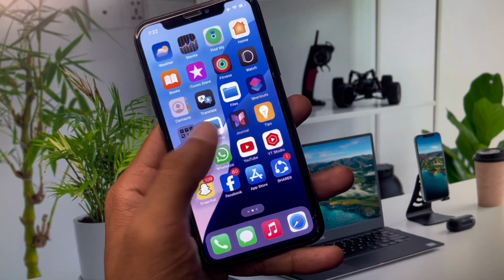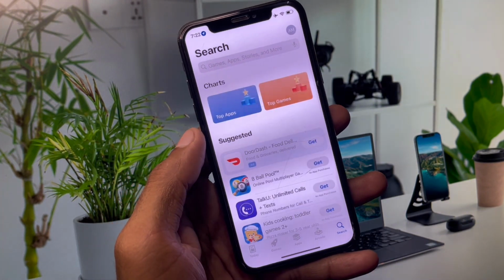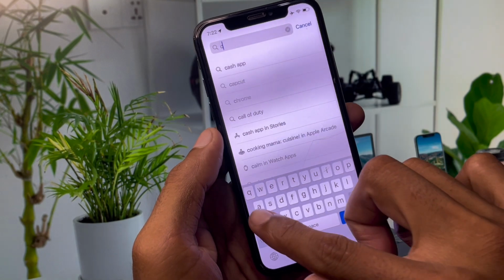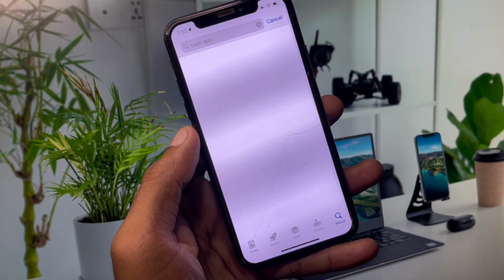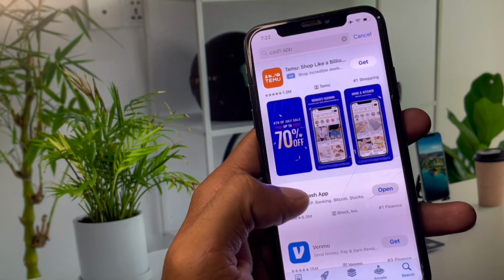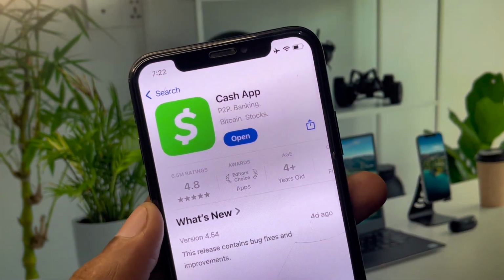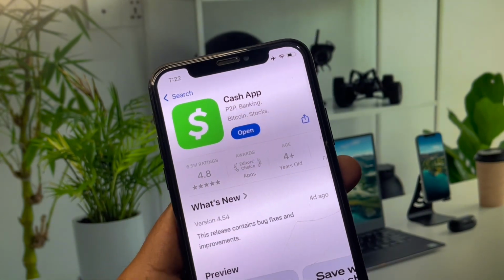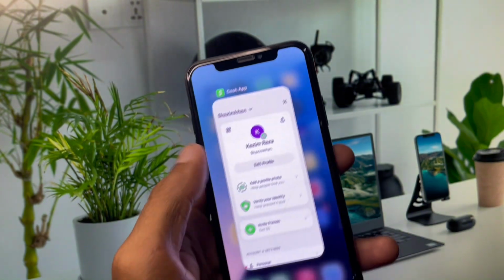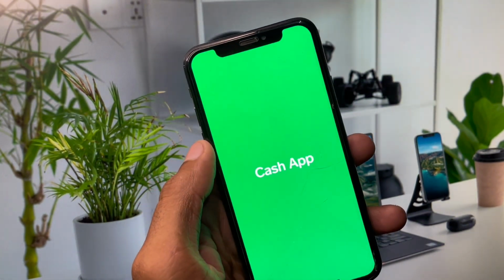So guys, first of all you need to open your App Store if you're using an iPhone or iPad, and if you're using an Android device you need to open Play Store on that phone. Here you need to search Cash App. After opening it, you need to check for updates. If your app is not updated, you need to update it first, and after doing this you need to go back. After going back, you need to open your Cash App.